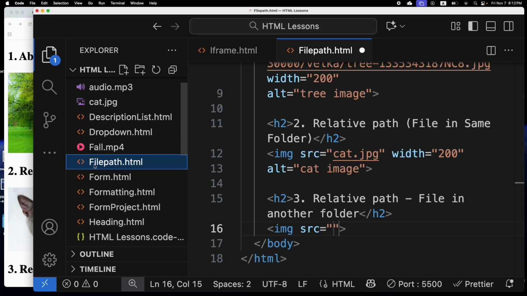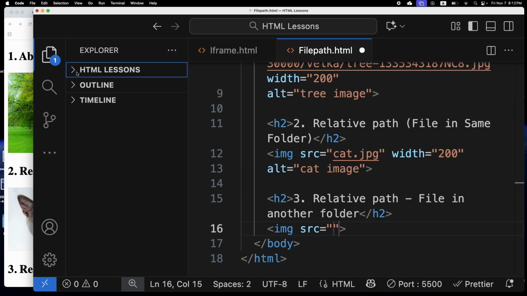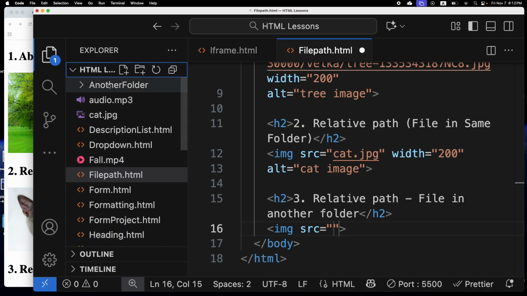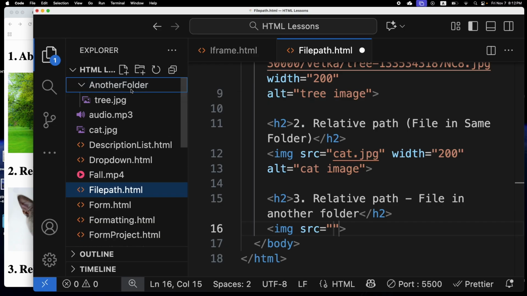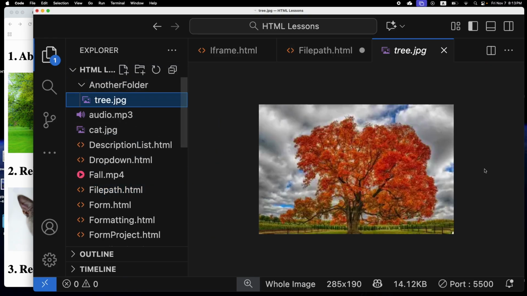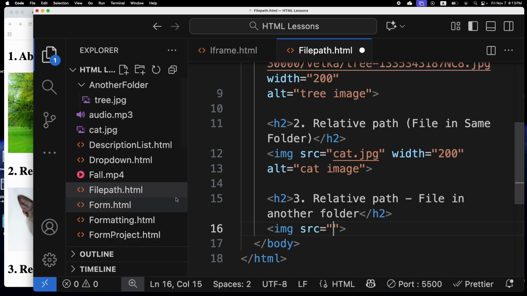For example, now our filepath.html is inside our HTML lessons folder, but here we have a folder named another folder. Inside the another folder we have 3.jpg. So 3.jpg is inside another folder and filepath.html is inside HTML lessons folder. How can I get this 3.jpg picture that is in another folder? Okay, it's easy. Write the name of the folder first.